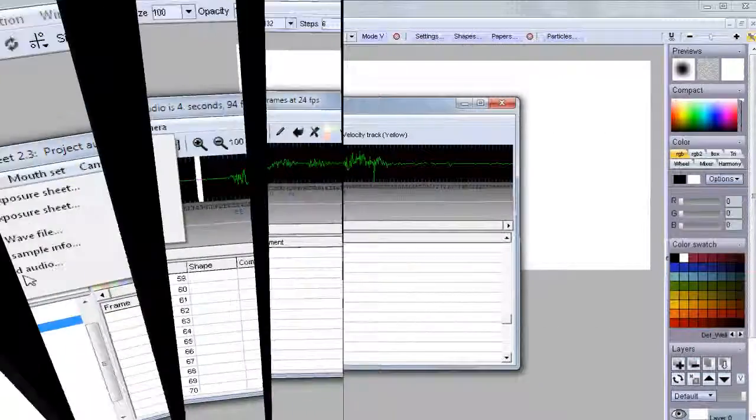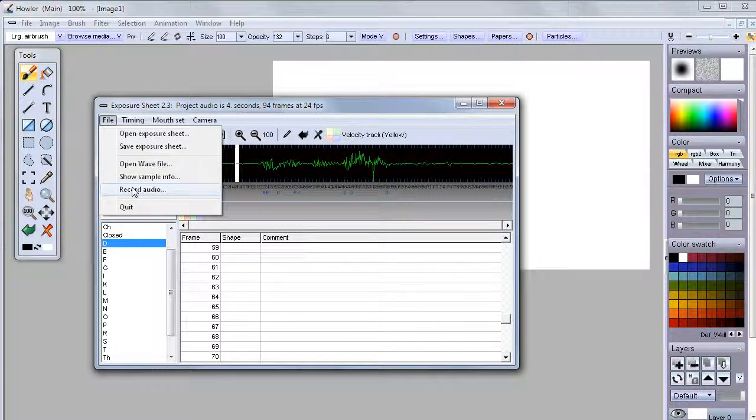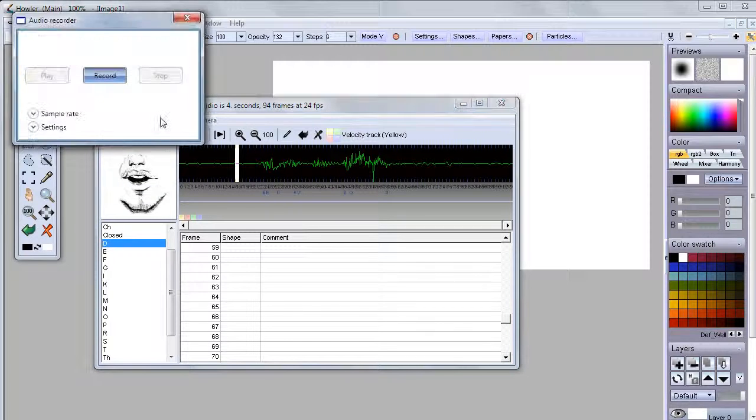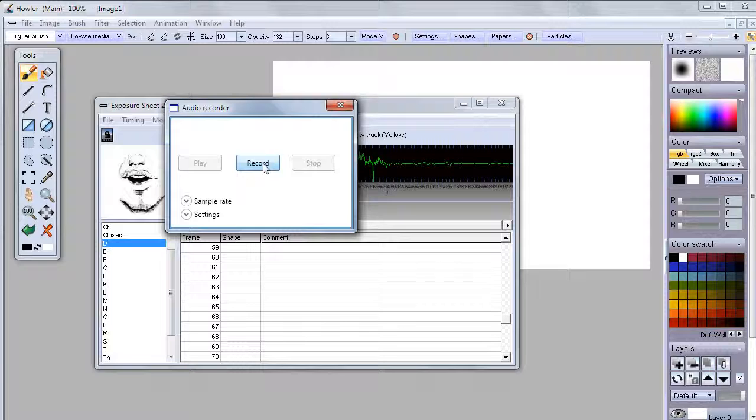Now let's go record another one. This time let's do something in Spanish and let's greet Don Felipe. And so what we will say is something like Hola Don Felipe. Let's go record the audio and get ready to go.